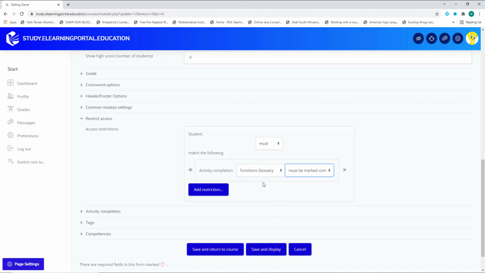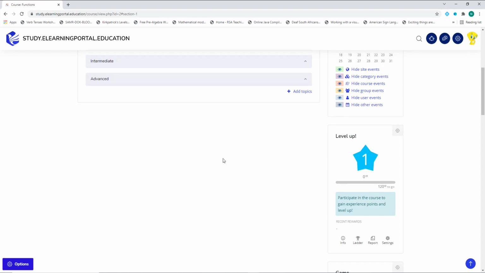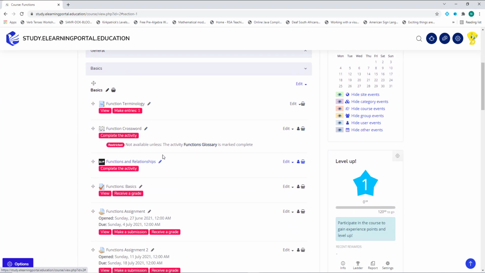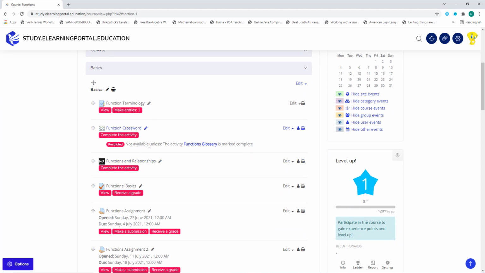Okay, so now that restriction is added. I can click on save and return to course, and you'll see what happens. Now when you look at the course again, you'll see there the function crossword is dimmed out. Okay, and you'll see here not available unless the activity functions is marked complete. So this activity needs to be completed first by the students, and then they can move on to this activity.